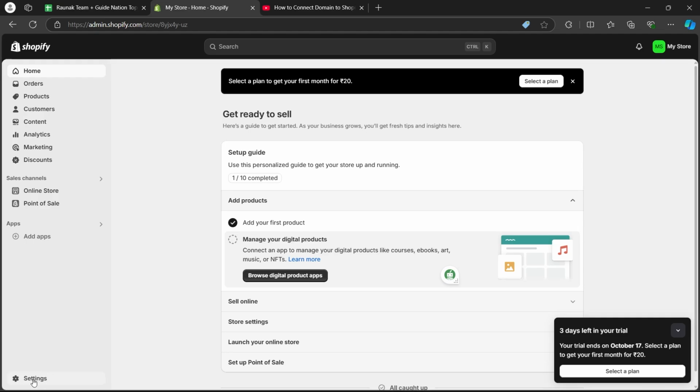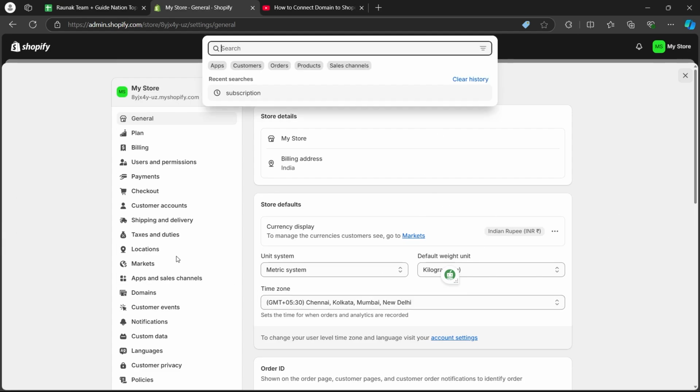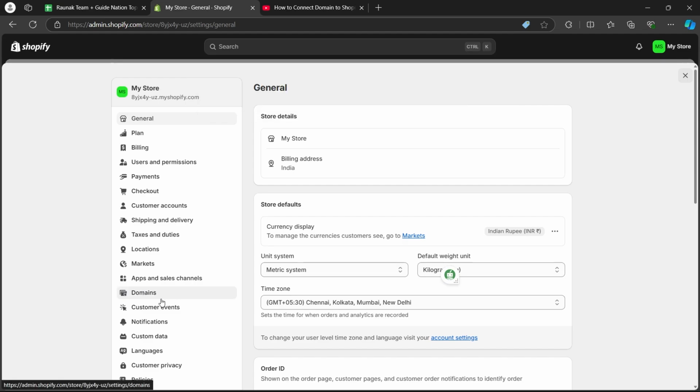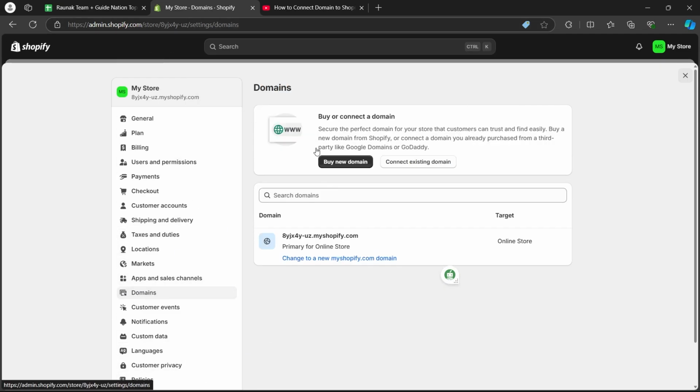On the dashboard, click on the settings icon at the bottom left corner. Now, you'll be in the general page of your Shopify. Here, click on the search icon at the top and search for domains. Or you can simply click on the domains icon at the left of this screen from these tools and you will see this page where you can click on buy new domain or click on connect existing domain.